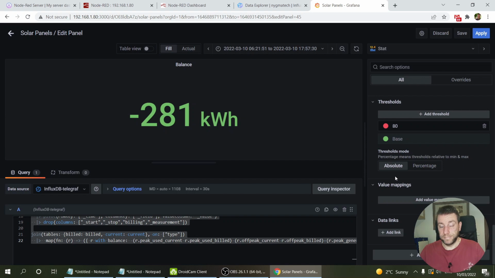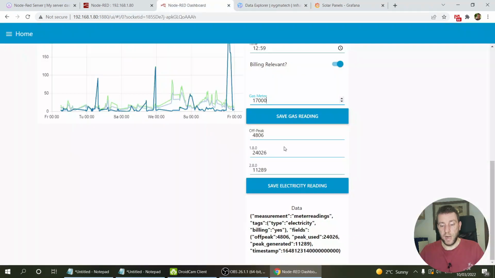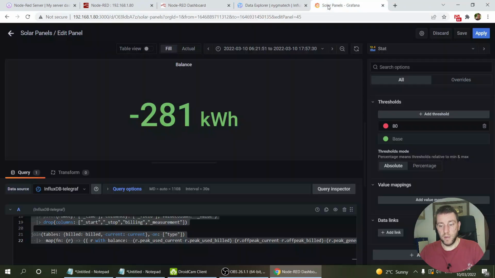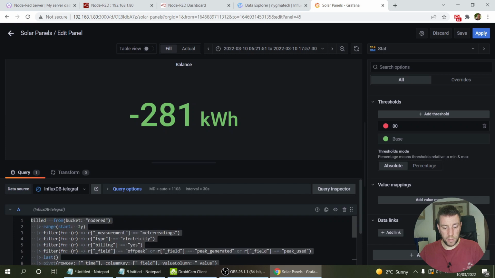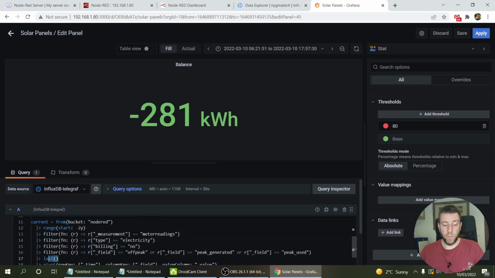And that's it. So hopefully when I do my meter reading next month, I just go to my meters and put the readings on a paper, and I come to Node-RED. I'm going to enter them here, and then I can refresh this stat. Because of the last function here on the current, it will pick up that reading, and of course the build is still going to be the same, and it's just going to calculate my new balance, and that's going to be great.